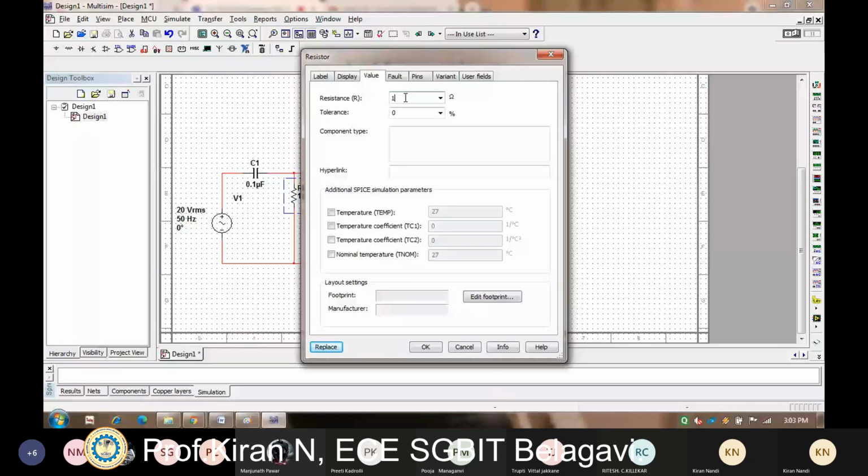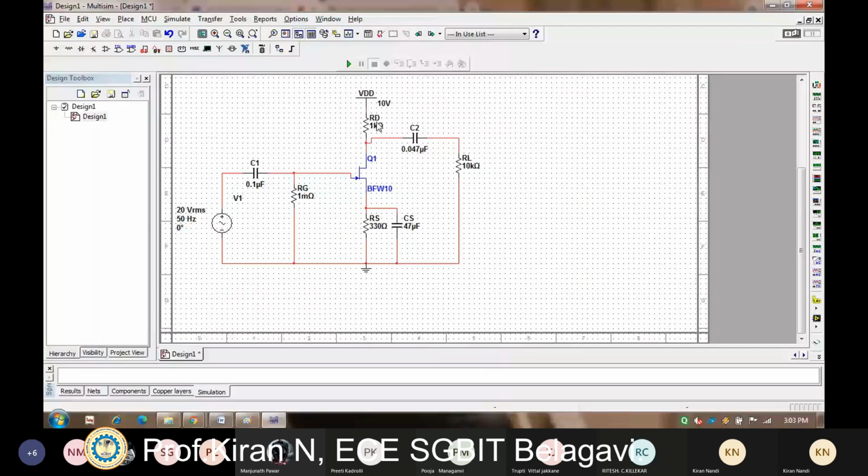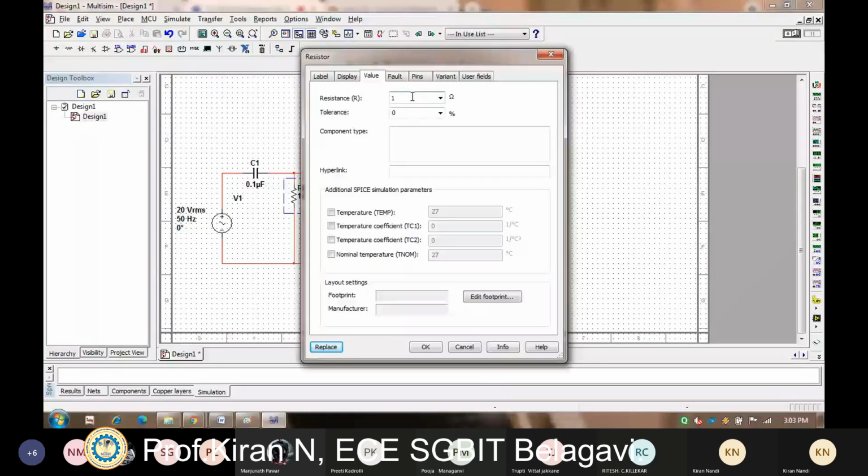One megaohm. Then 1 megaohm it is. Okay. Then RD is 1 kilo ohm.